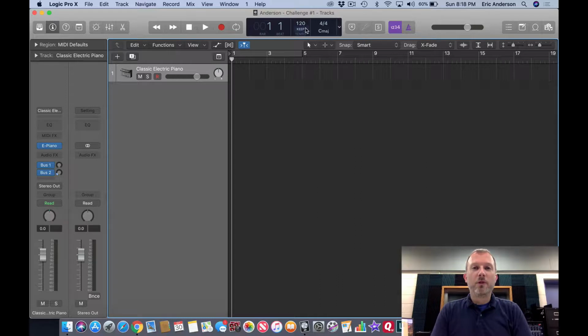So, when you open the project today, we're all going to do a project at the tempo of 90. You can double click on that and type 90, enter, or you can click and drag up and down to adjust that tempo. That's an important skill to know how to do in Logic.